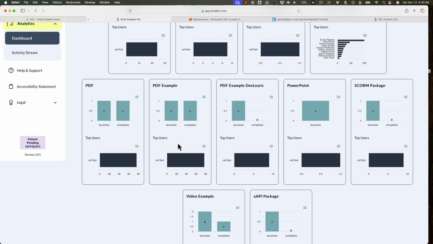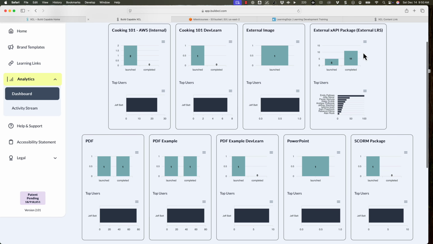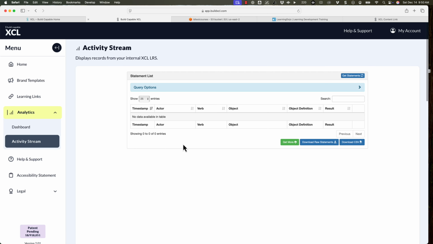But you can see that it has top users. You can see the verbs that are being captured here. There are more verbs that are being captured, but these are just the basic launched and completed. So it gives me a really nice overall view of how people are completing it and not completing it. If you go into the activity stream, this is where you can see all of the statements that are coming in.